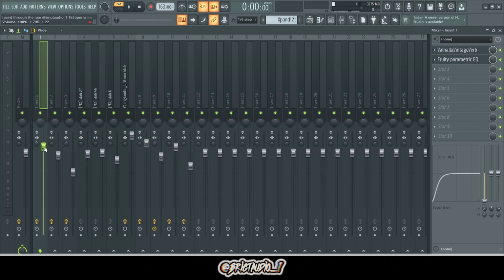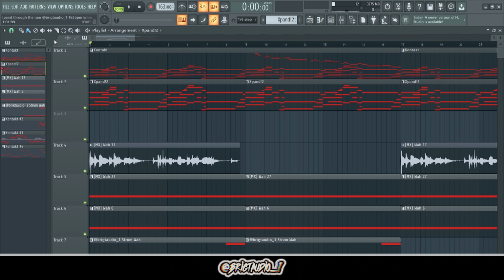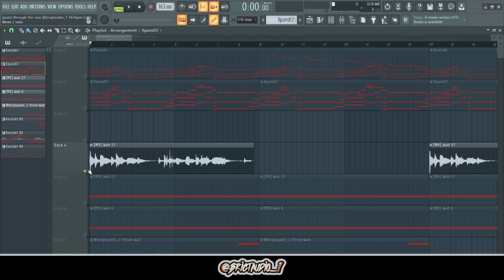I forgot to mention, for the piano, I also put it into stereo a little bit. Just using this knob here, I cranked it outwards a little bit. That makes it fill up more space and gives it more presence. So the next thing I did was add this wah pattern.